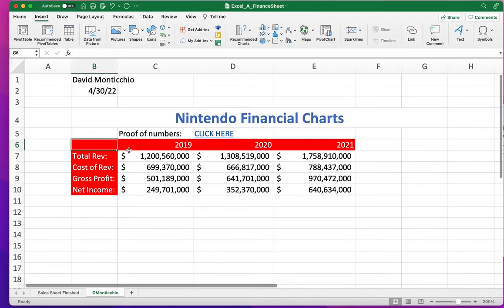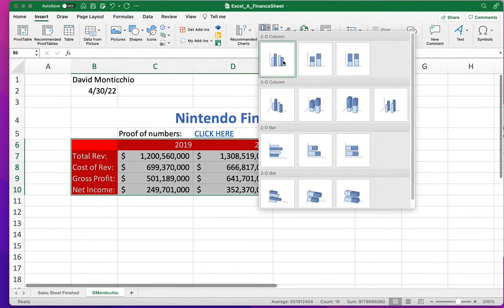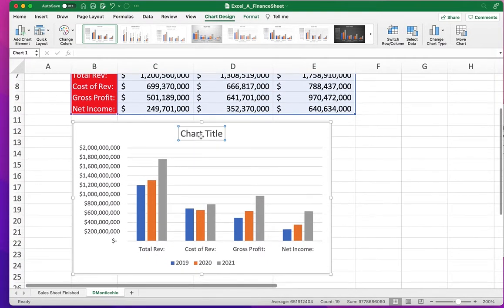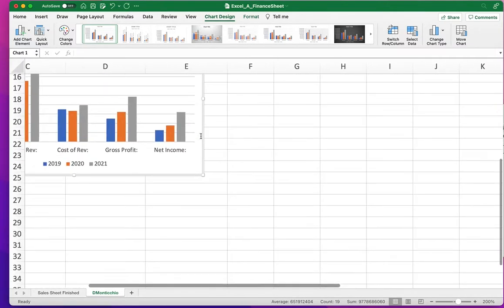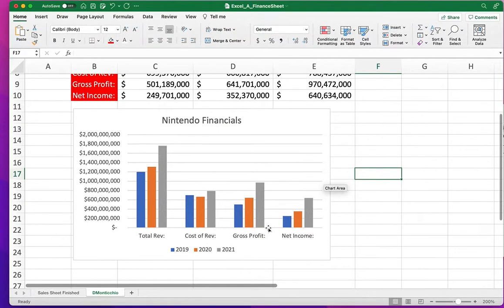Okay, well, you know what? I'm just going to go and make a new chart anyway, I'll make one over here. I bet my memory is just frying right now as I record this and work in this at the same time. So I'll pick a 2D column chart here, and I will name it Nintendo Financials, or something of the like.